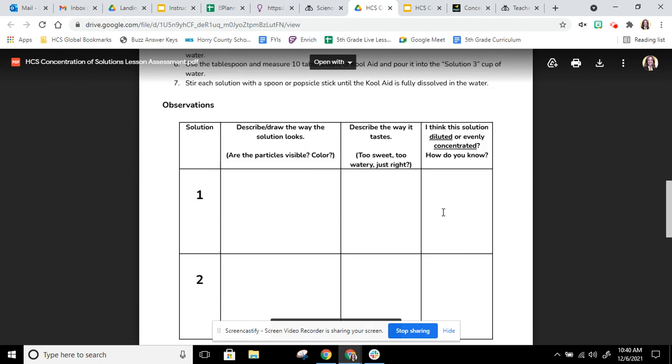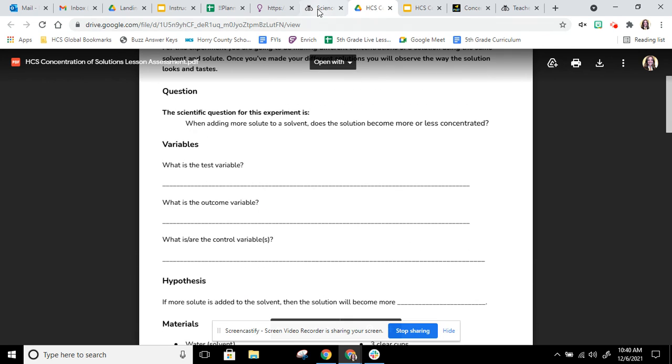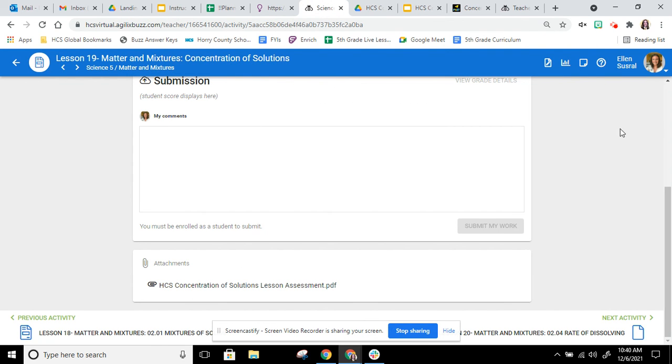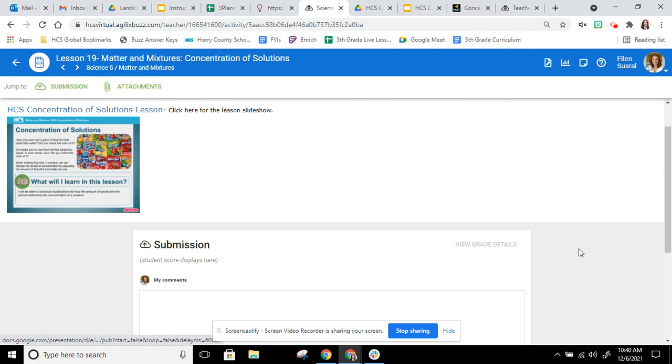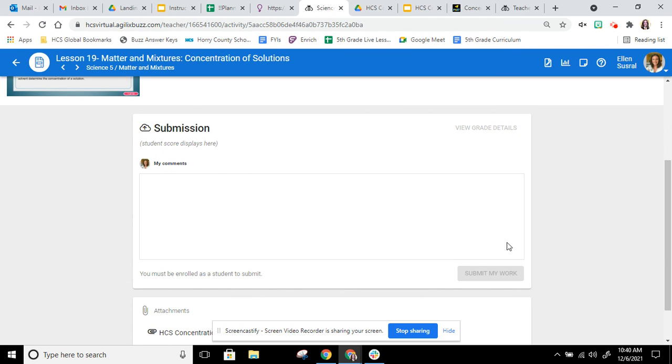Okay. When you're done with this experiment, you'll go back to Buzz. You'll go to the submission page, which is the same page with the lesson. You'll click on your blue plus button and attach your work. Let me know if you have any questions.